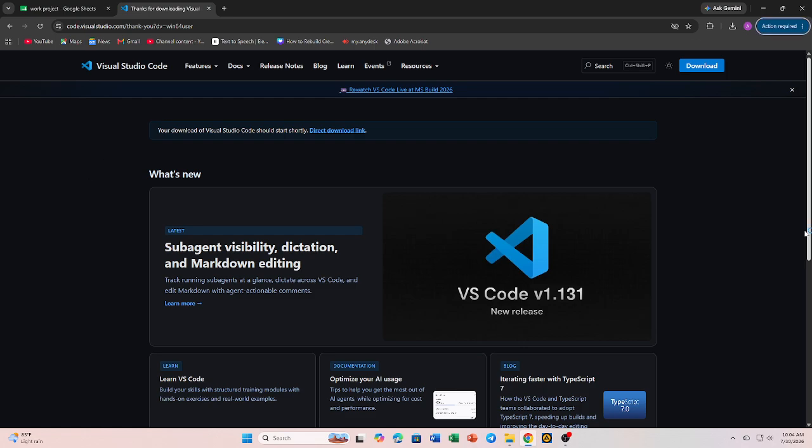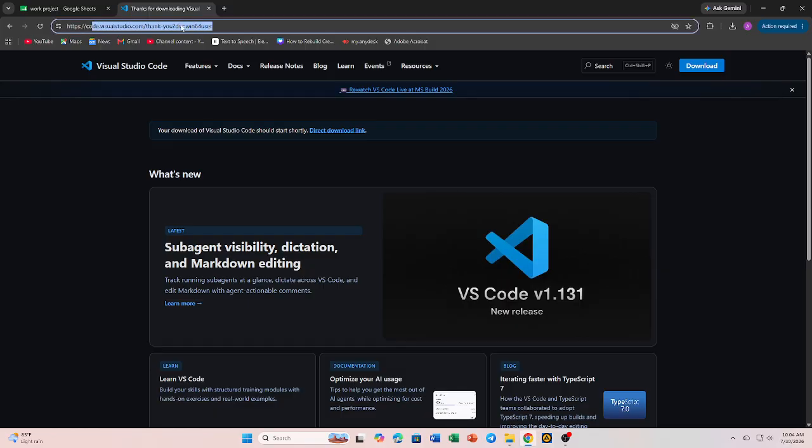Everyone, in this tutorial, I'll show you how to install VS Code in 2026. Visual Studio Code is available for Windows, Mac, and Linux, and the installation process is generally quick and straightforward. So let's get started. First, open your web browser and visit the official Visual Studio Code website.